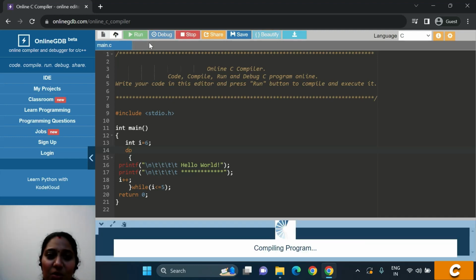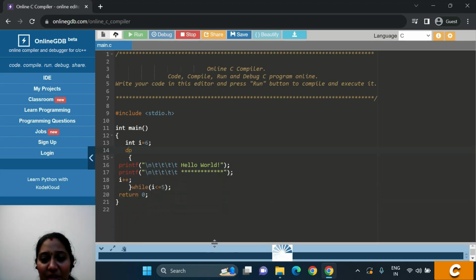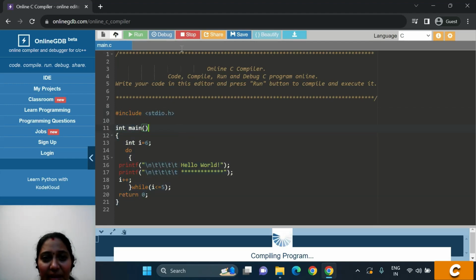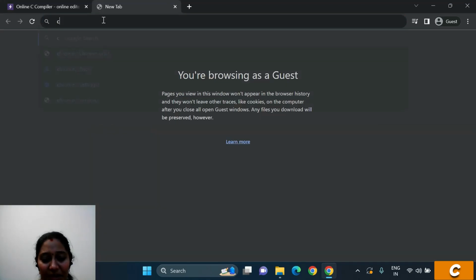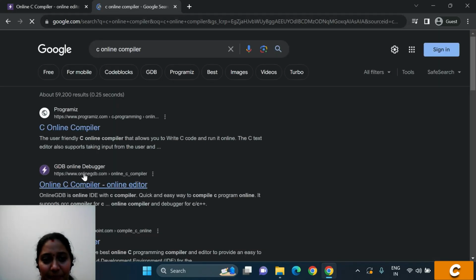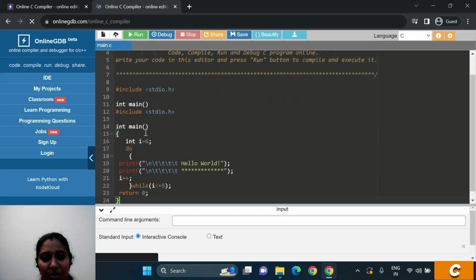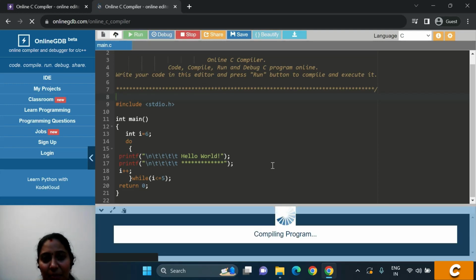Now I'm going to execute. Let's see what's happening. Yes, I think the server is a little busy. So what I am going to do is copy the code and stop it. I'll open another online compiler with GDB. Now I'm going to paste it and check it now.